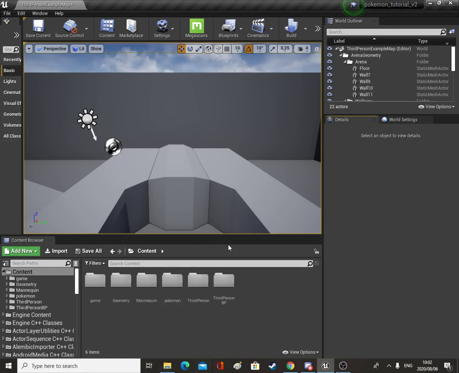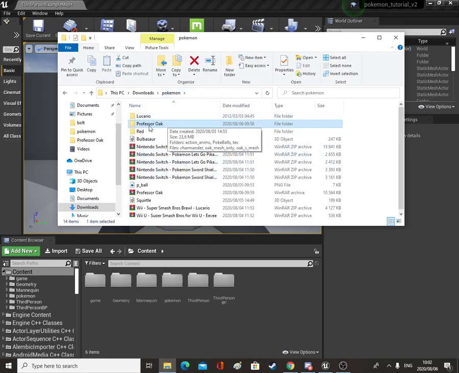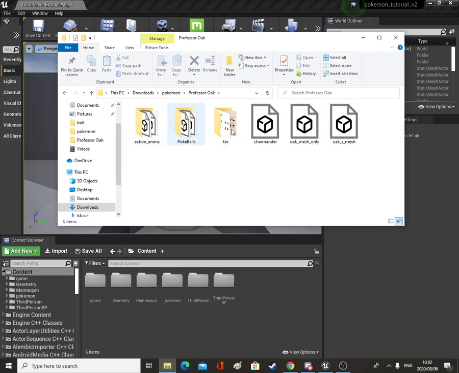Let's get right started. In the description there will be a link with some more project files for you to download. The file is called Professor Oak. When you extract it, you will have this little file over here, and it will contain all of this. Okay, so this is what we're importing today and setting up.